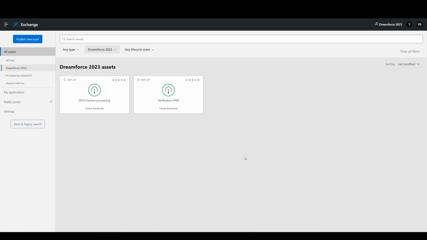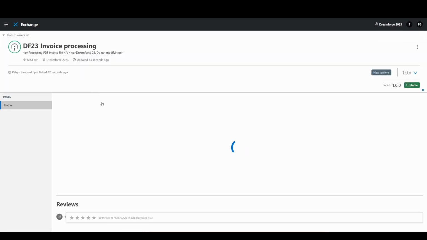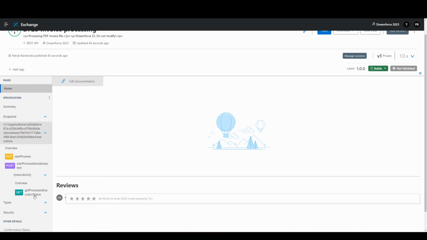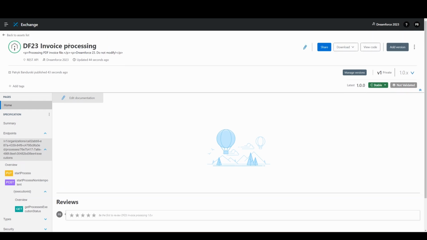Okay, we are right now again on Anypoint Exchange. As you can see, a new asset appeared. This is the Dreamforce invoice processing. So we can go into it and see that it has some endpoints for use, like starting the process or getting the process execution status, for example, when we are thinking of asynchronous model consumption. So as you can see, our automated process has become part of the application network. Whenever a new feature or requirement appears requiring invoice processing, we will be able to find this on the integration marketplace, which is kind of amazing, in my opinion.